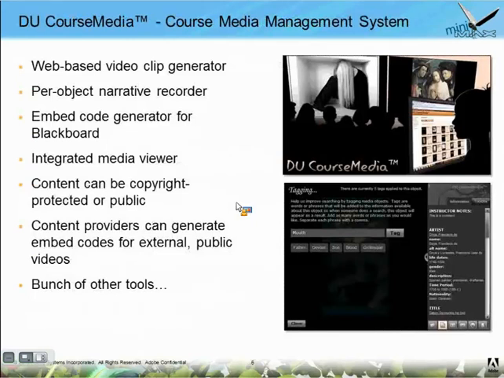They can see all of the metadata that's been professionally cataloged by the university about each particular object. And it's presented in a way that's focused per the class by the instructor. The content can be both copyright protected or public.